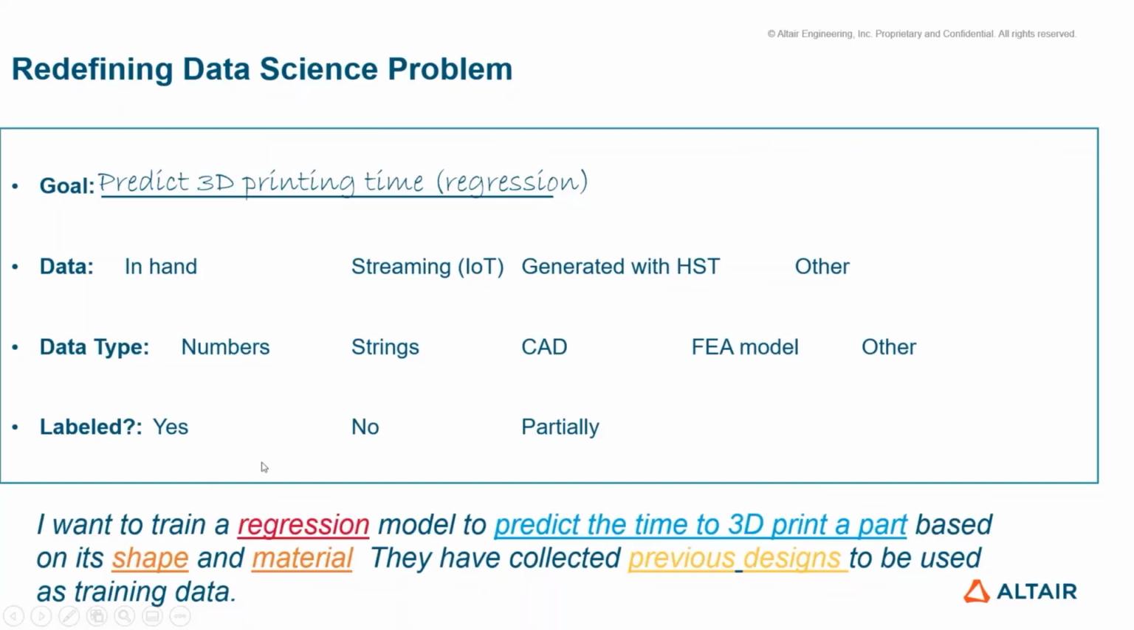And is the data labeled? Data labeled means what you want to predict. You are trying to predict the 3D printing time. In your 500 models, whatever you have, that time is there. This is what you want to predict. That time is there, that is what we say is labeled. If the time is not there, then it is unlabeled data. Or some parts you have time and some parts you don't have, then it is called partially labeled. I will talk about it in the next slides: when the data is labeled, we will build a supervised learning model. When data is not labeled, we will build an unsupervised learning model.